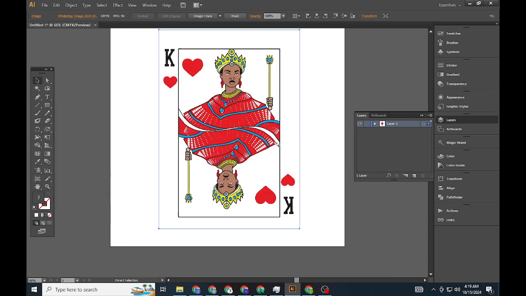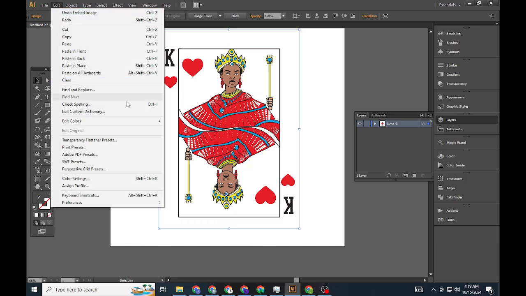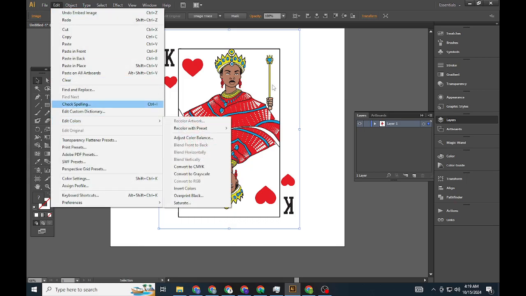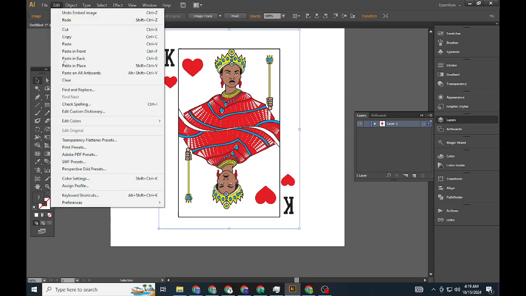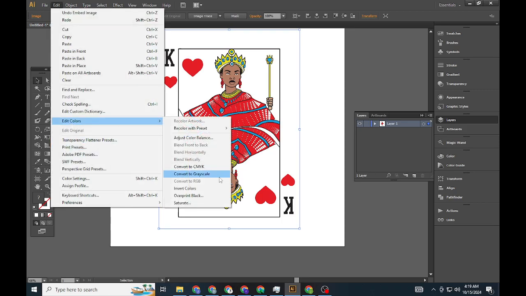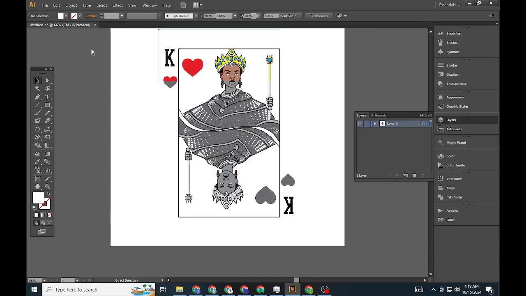Method 1, convert using the grayscale mode. This is the simplest method for converting an image to black and white. 1, select your image by clicking on it, then choose Embed from the top menu.